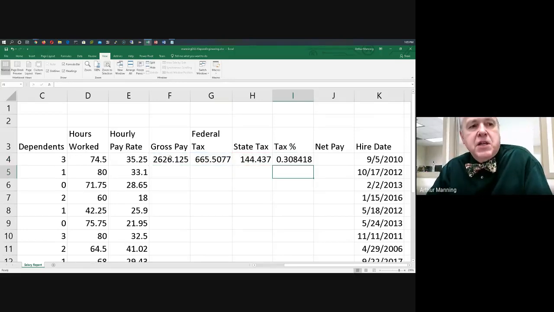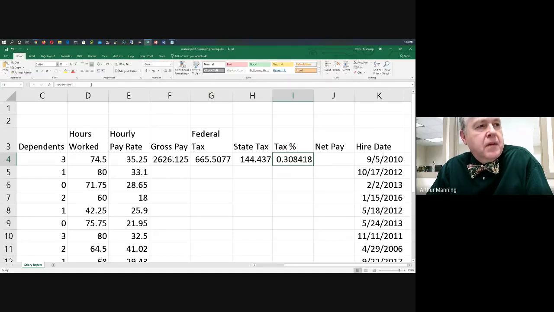To make it a percent, all I do is click on the cell, and on the Home tab, click the little percent up there. That basically says, Excel, I'm calculating 0.30, but display it as percent. Remember, I'm displaying the format of it. The number mathematically is still the same.